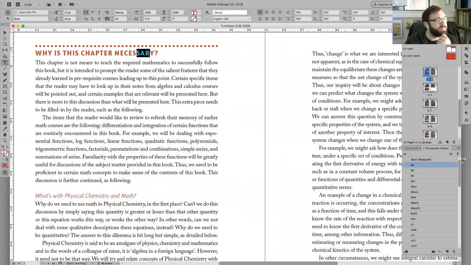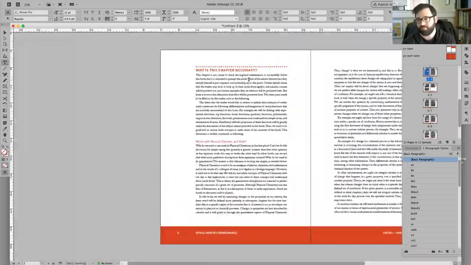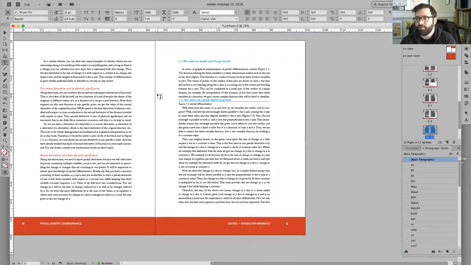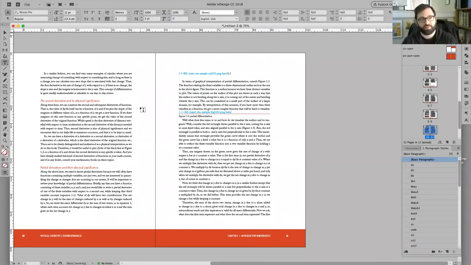So for now, I'm going to get into some different, what I call flexibility features in this, because there are ways that we can change the styles, but placing images, sure, let me go through that.